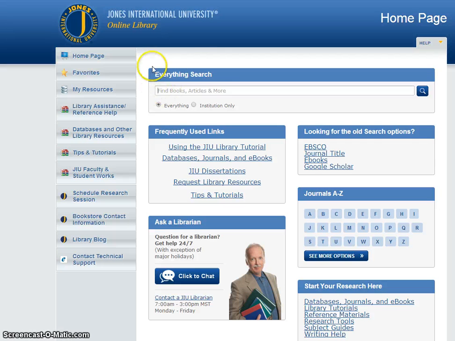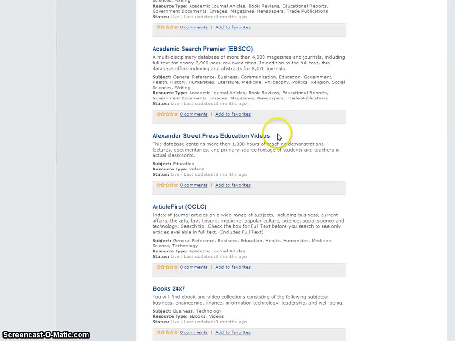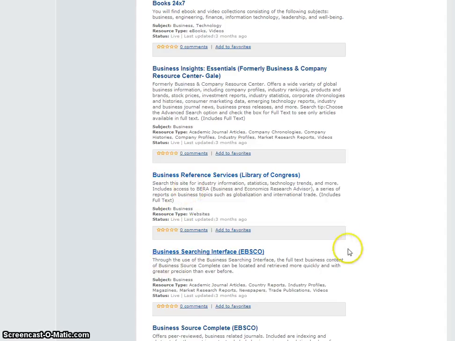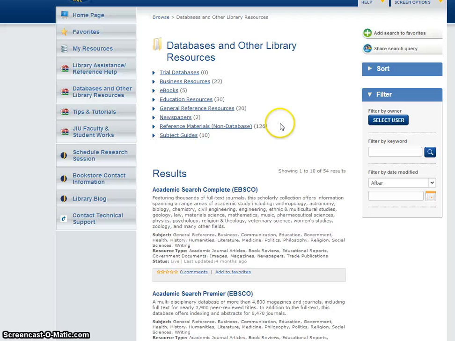I'll have another little screencast for just the Everything search, but I just wanted to show you where the databases themselves live, which is right over here, Databases and the Library Resources. What I have here is an alphabetical listing of everything that we own. So if you know specifically you want to look for business, I've got a bunch of business here. Or if you just don't know where to start, Academic Search is a good place to start. We've also got them organized where you can go straight to education, or straight to business, or if you're just looking for ebooks, you can go right there.